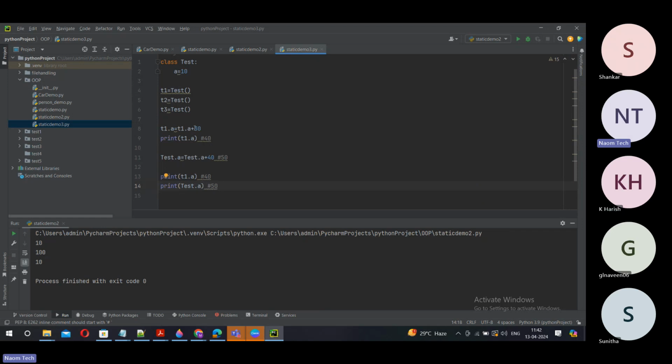Okay, because this is instance scope. I think this is in instance scope. So let's run it so that you get clarity. Yeah, so I think line number 13, I guess we'll get 50, because these changes will also impact the object reference of this.